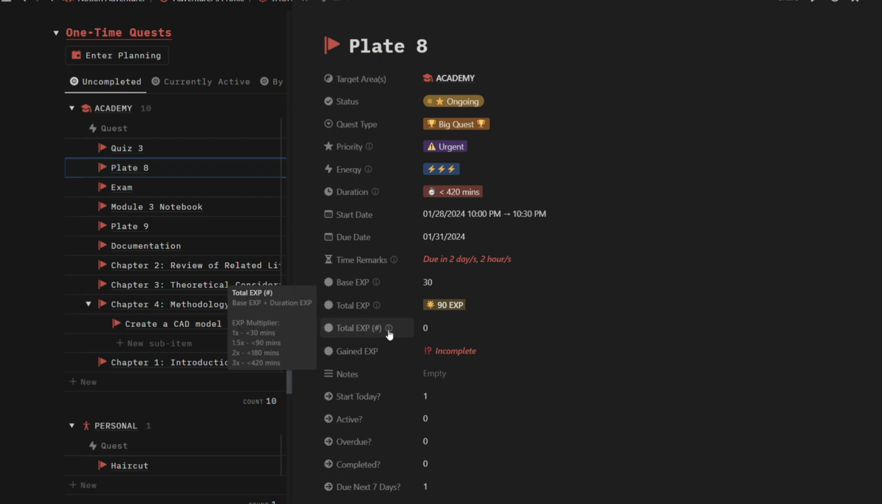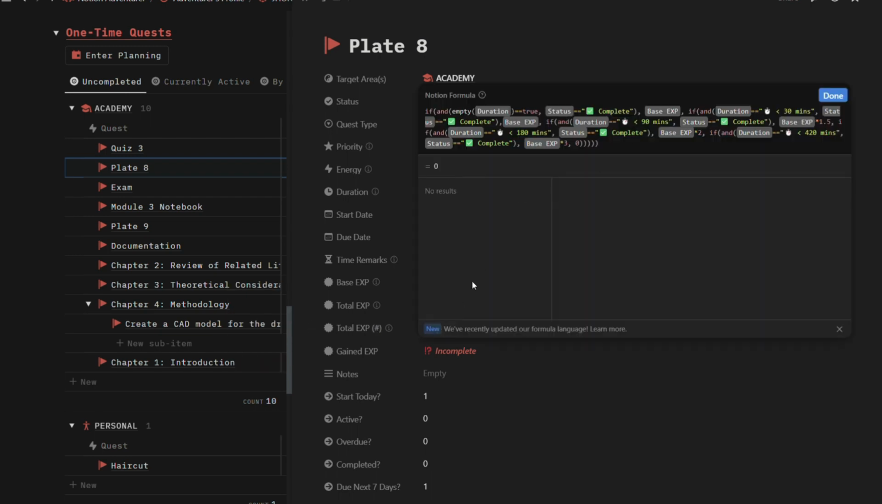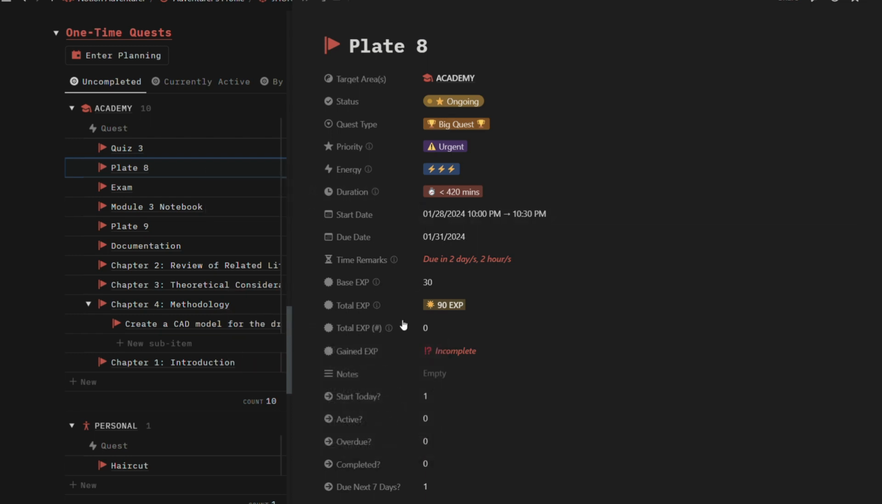So basically, in this formula, I've set the duration as a multiplier for XP. Your base XP would be multiplied by 1 if the quest is less than 30 minutes, and 1.5 times if it is less than 90 minutes, and it will double if it is less than 180 minutes or 3 hours, and your base XP would triple if your quest is less than 420 minutes or 7 hours.